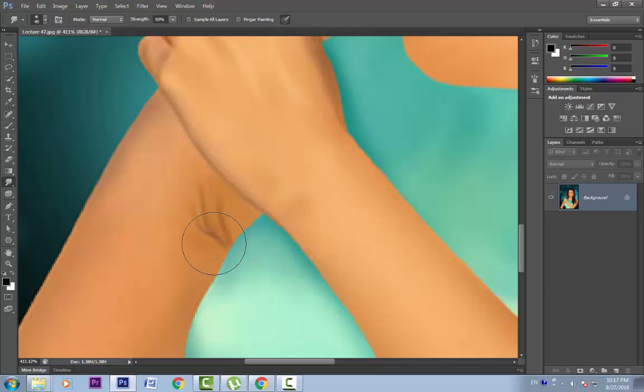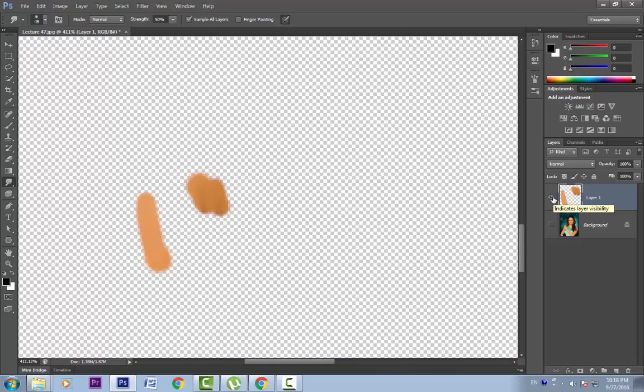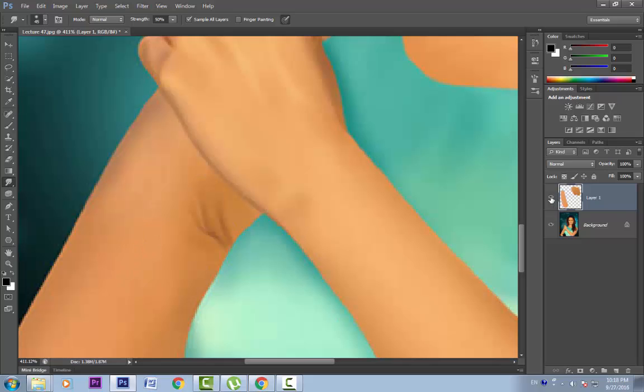I'll hit Ctrl Z, but if we make a new layer and click on sample all layers, now if we use the smudge tool, let me hide all the layers except this one. You can see that the smudge pixels are created on this layer, and since we are sampling all layers, it is affecting this layer as well. I'll turn them on again. So this is a non-destructive way to use this smudge tool.